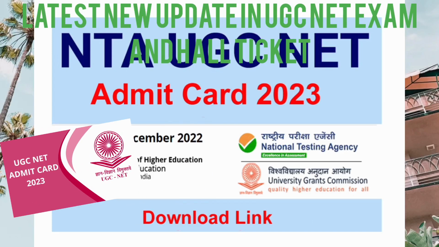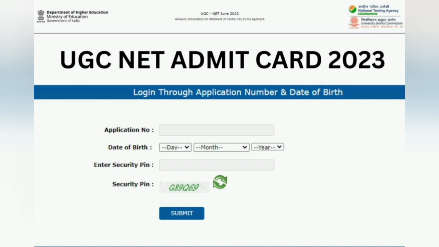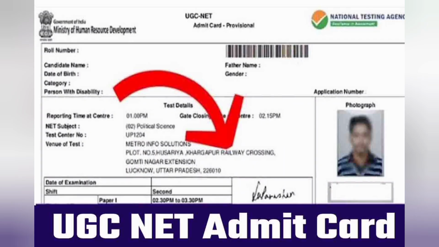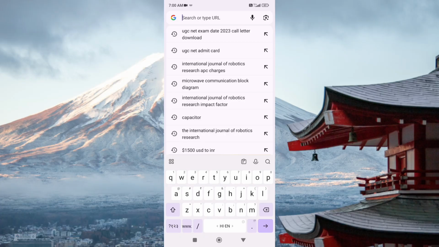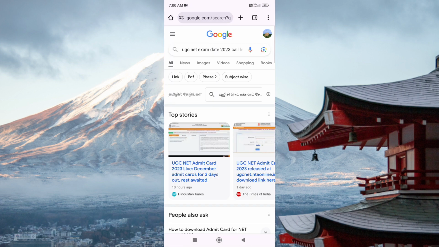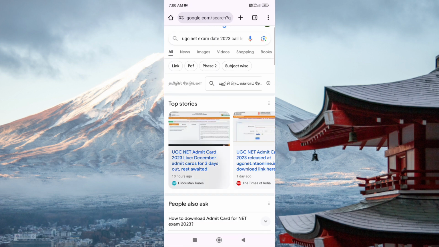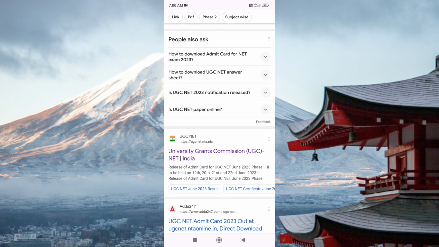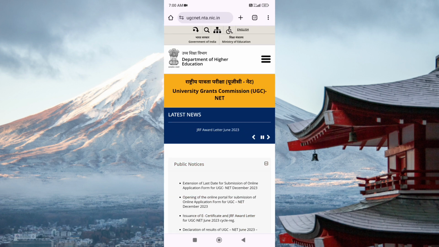Dear aspirants, the UGC NET exam admit card is available now for December 2023. So you can open your online Google Chrome and download it by typing UGC NET exam admit card 2023, and go through the official website UGC NET. Scroll down the options, click on the proper website and go for the University Grants Commission NET India.